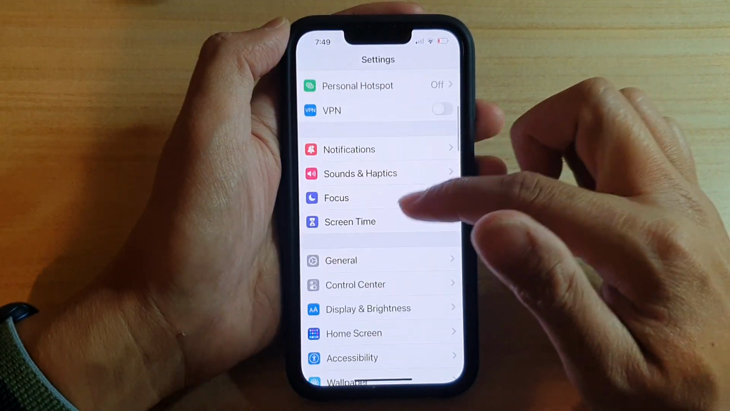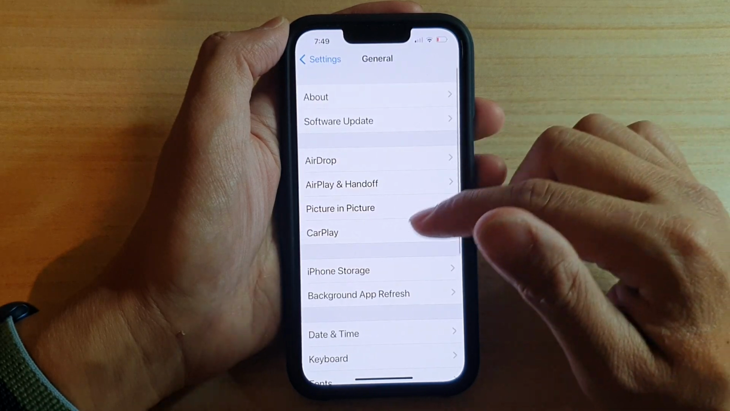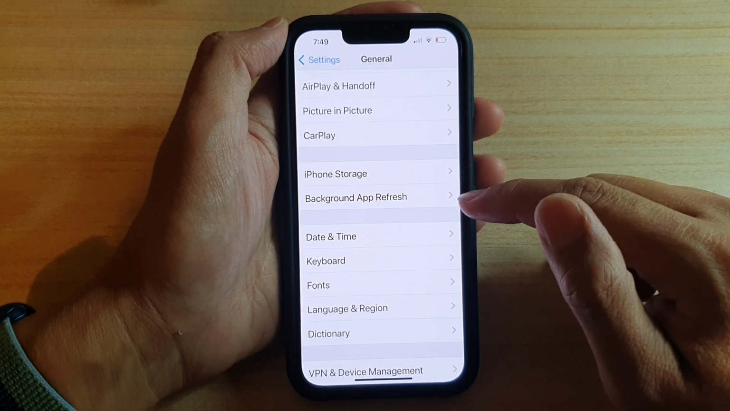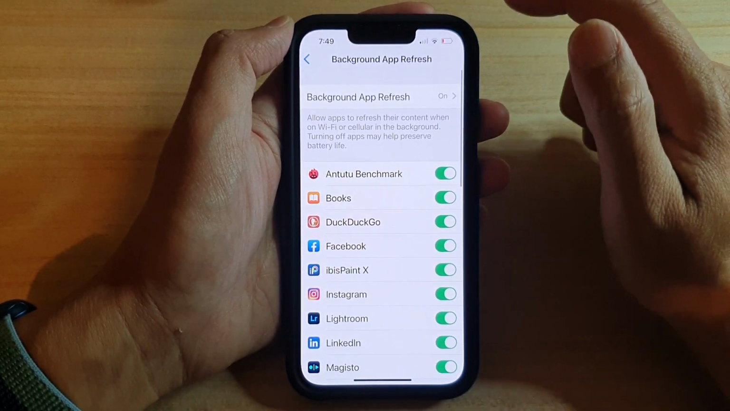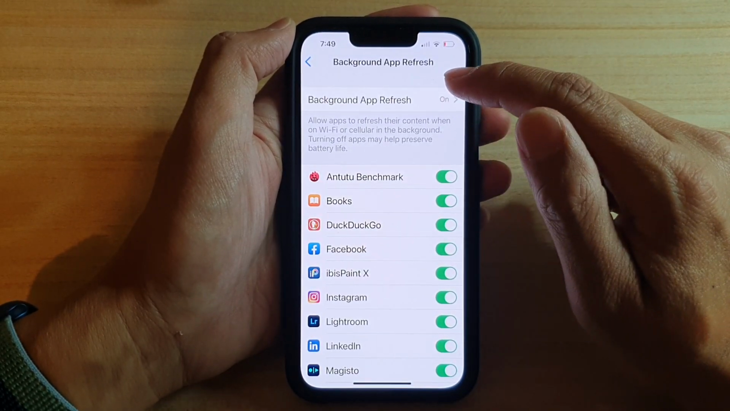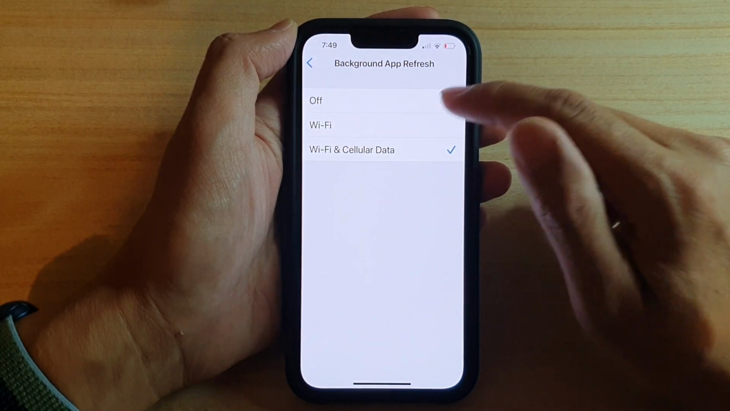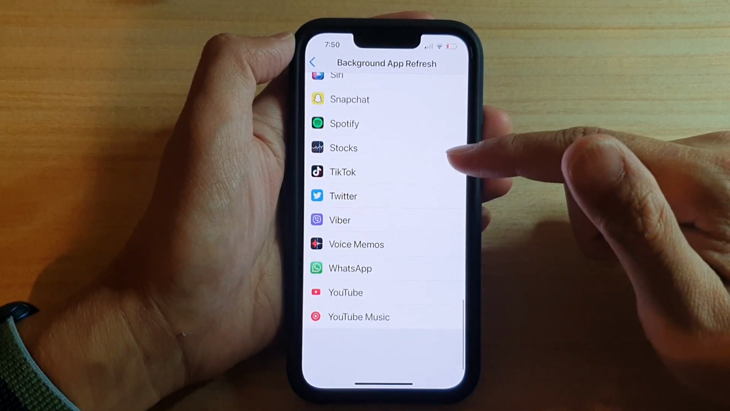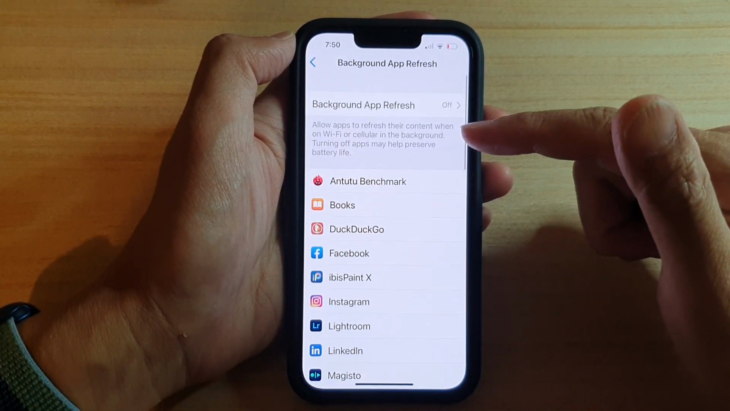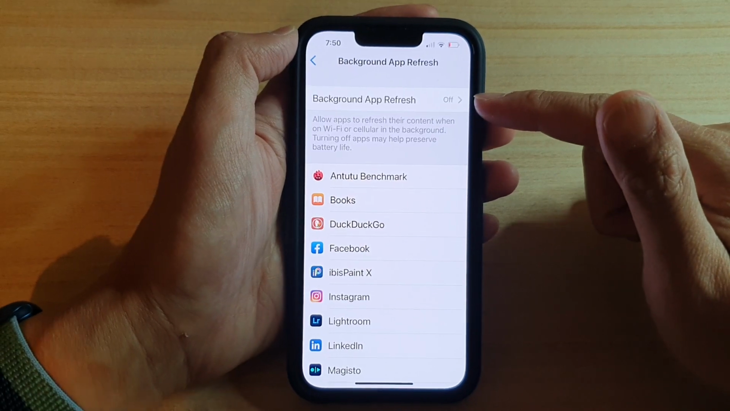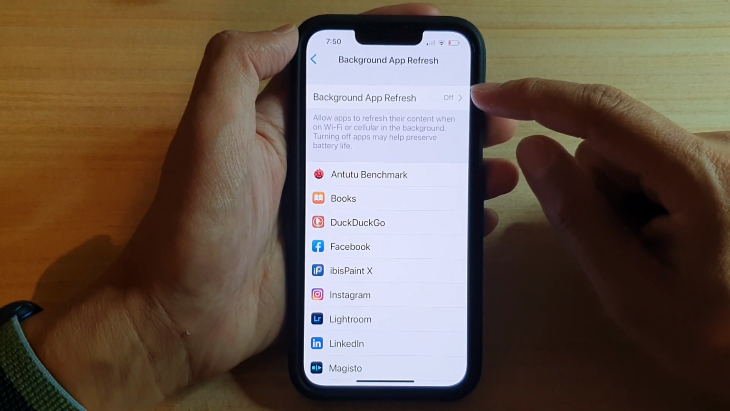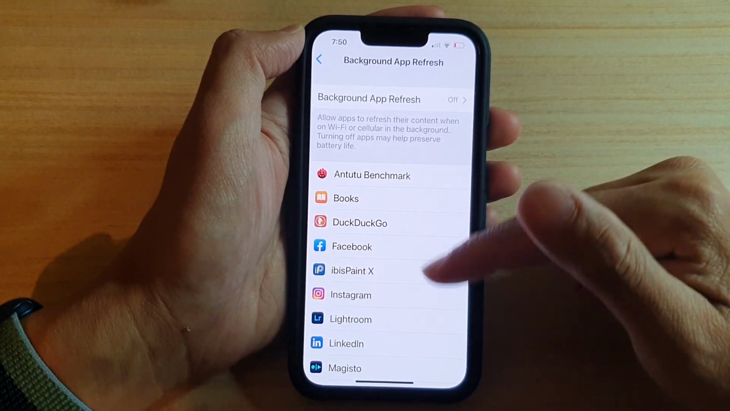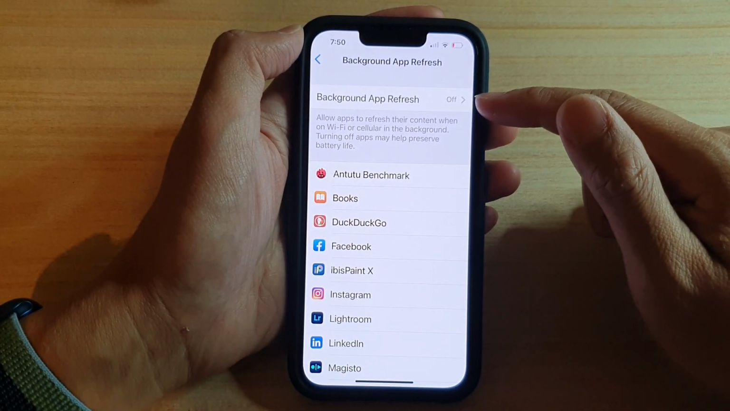In settings, go down and tap on general. Then in general, go down and we're going to tap on background app refresh. And then here at the top, you can tap on background app refresh, and then you can choose off. If you choose off, all of the apps below will be switched off. None of them can use background app refresh. So this is like a global setting for your device. If you tap on off up here, then all of the apps will basically follow these settings.